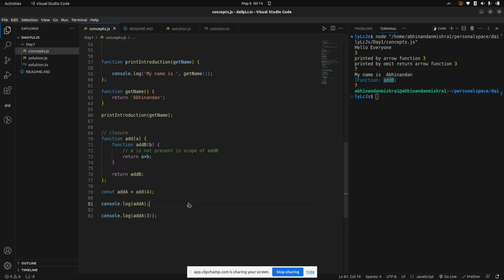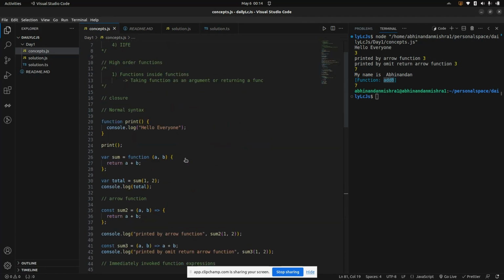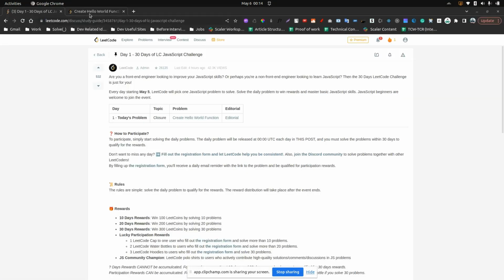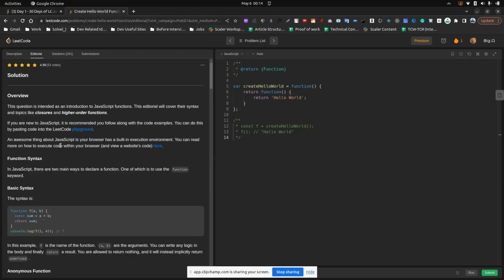So that's all about the basic introduction to functions, what higher order functions are, and what closure is. Closure is basically a higher order function that keeps track of its variables in its lexical environment. Okay, that's all about it. So let's go to today's question.